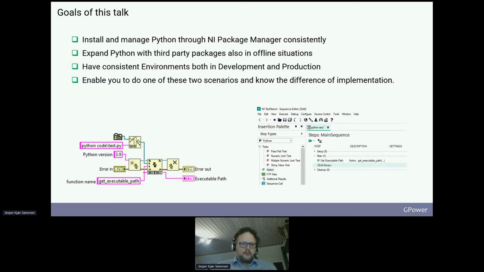And of course, we should be able to do one of these two scenarios, which is run some Python code from our project with a function in LabVIEW the right way, and then of course install and use, or set up and use, the Python adapter in TestStand here.